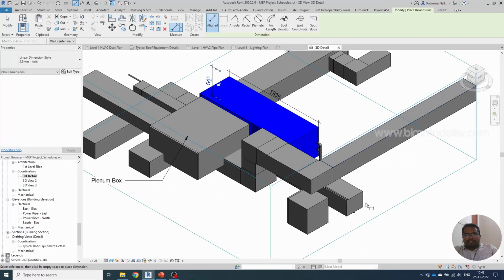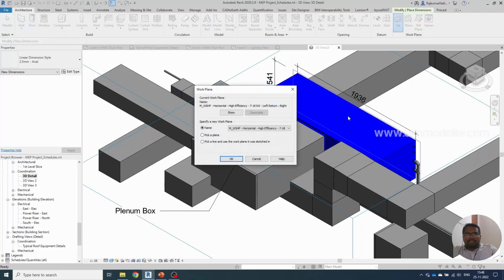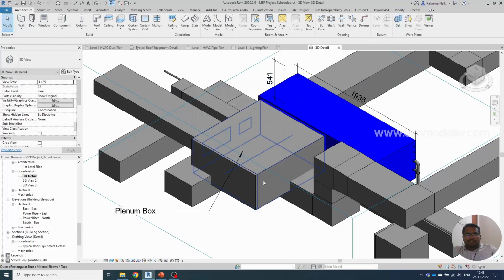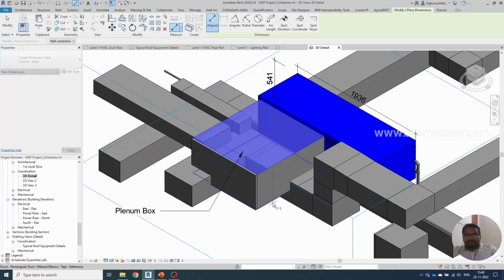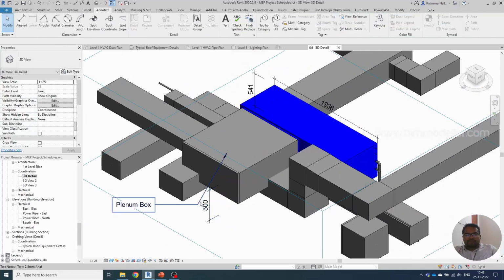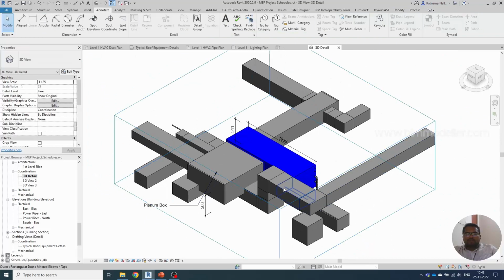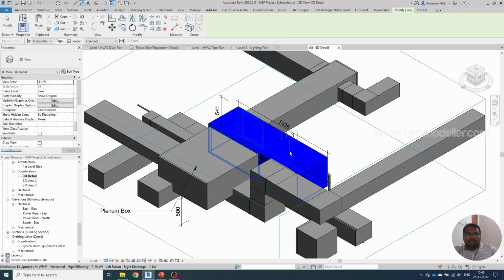When you are doing dimensions for another element, for example in this case here, you have to set the work plane to this element so that it will be easy. Set Work Plane, Pick a Plane, okay, select this side, then make the dimensions from the annotation. In this way, you will be able to do the necessary annotations and place them here. Tag by Category: this is an equipment, or this is a duct work. You can tag it like this.